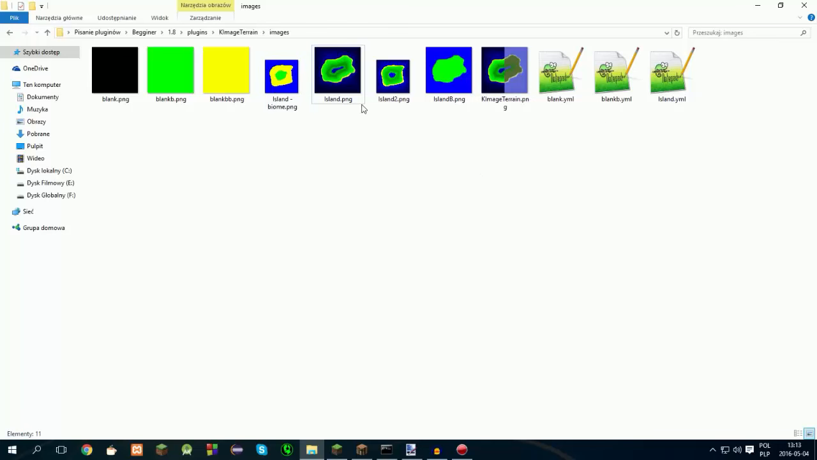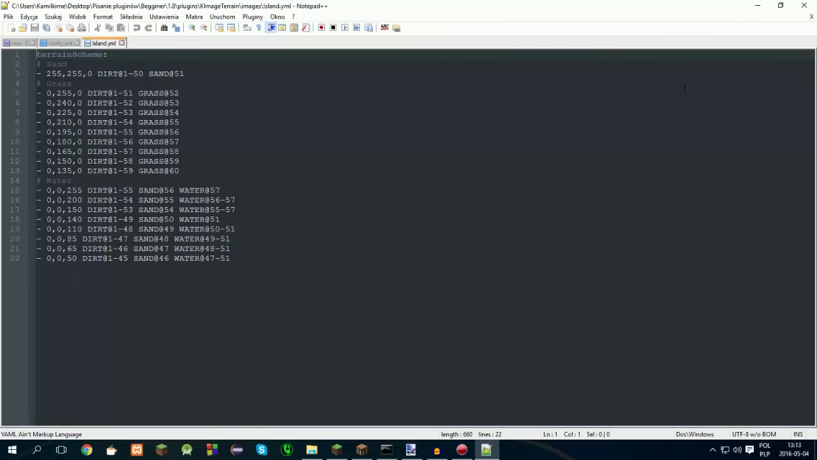Basically, all you do is take the name of an image without the PNG ending. So in this case, for example, it will be island, and just make a file with the extension YML. So for island.png, it would be island.yml, and you just place a terrain scheme section, do everything the same as it is in the universal scheme in the config file, so color and then all those blocks with corresponding Y levels.